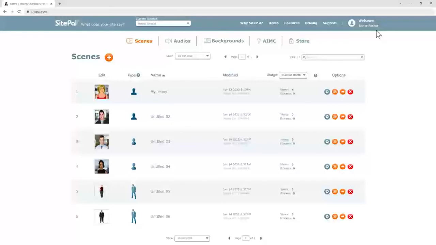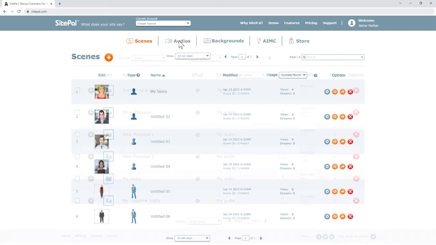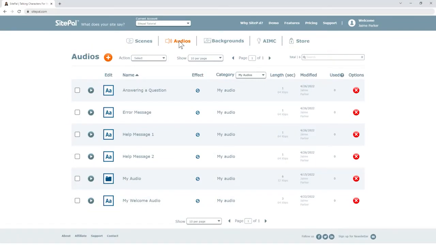Before I turn my attention to publishing the scene, let me point out that we provide a separate page for managing your audios, the Audio Management page, here. In the Audio Management page, you can manage your audios a bit more conveniently than in the editor. This can be especially helpful if you have a large number of audios to manage. For one thing, you can search and sort your audios here, which can be very useful.